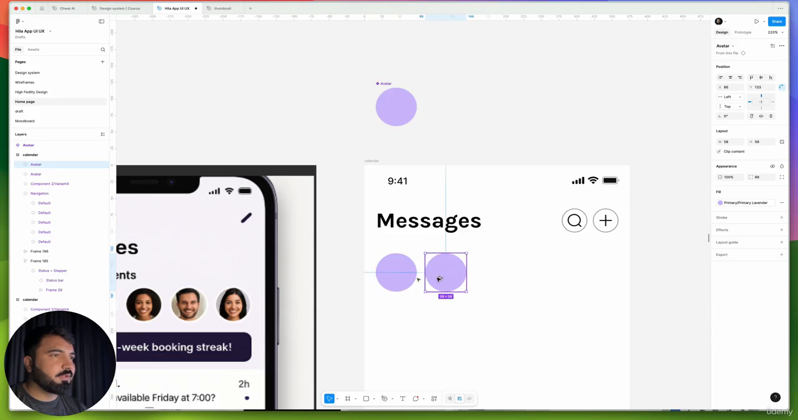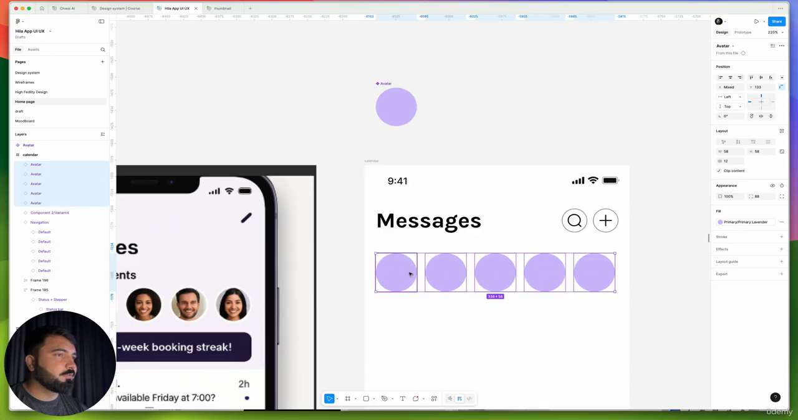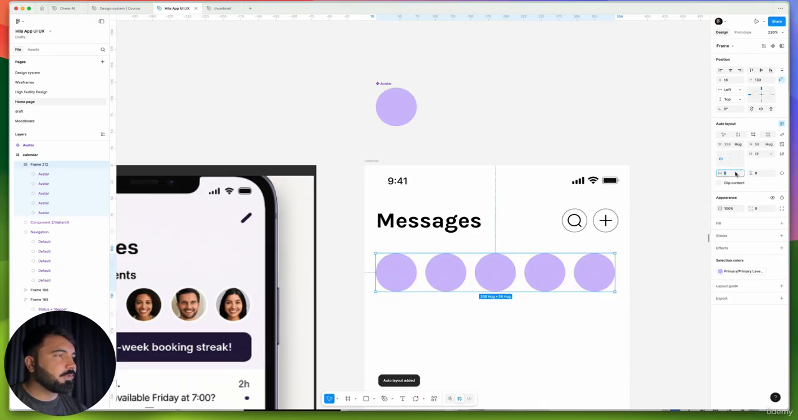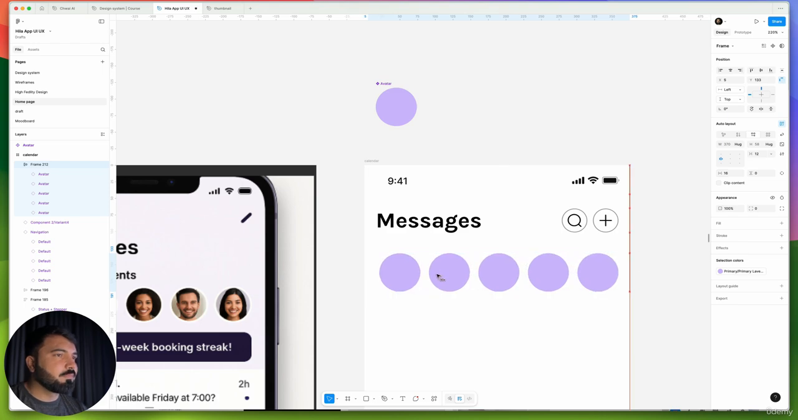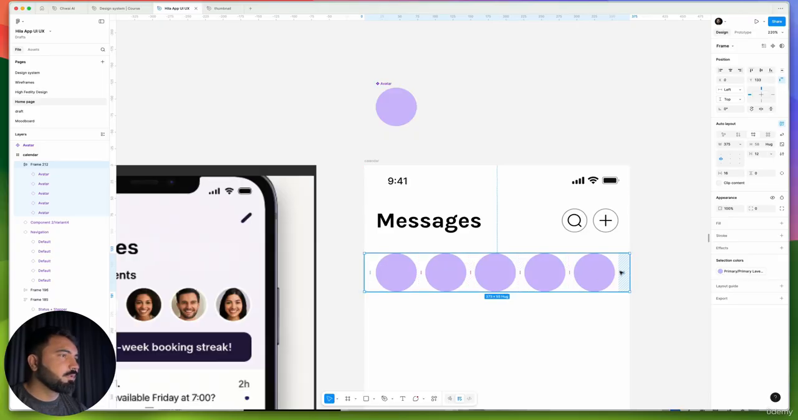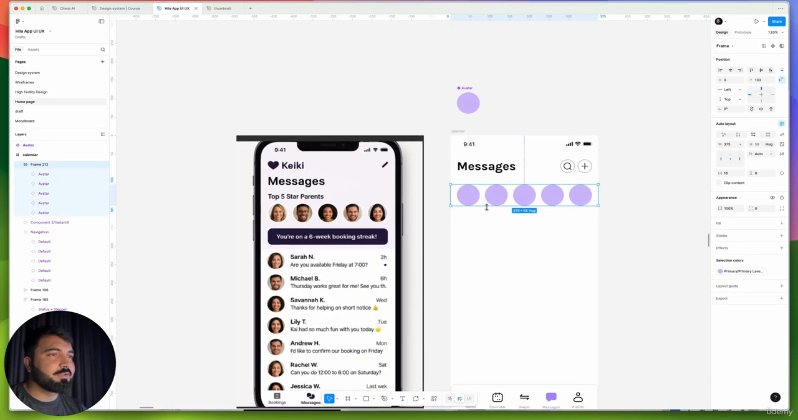I think 12 would be perfect. Command D, D, D, and D. Perfect. So 1, 2, 3, 4, 5. Wow, this fits perfectly. Give it an auto layout, and from left to right I will give it 16. Okay, cool. Wonderful. Now let me just make sure it hits like this. From the left side we have some issues, but I will just make it auto so everything is aligned perfectly. Okay, so these are the top five parents.